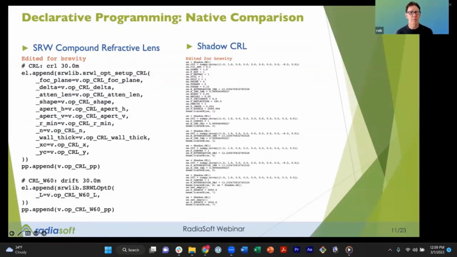The example here is a compound refractive lens, which in SRW is a single optical element with a special CRL drift element. Shadow defines a 3-element CRL as 6 half lenses. There are many other differences. However, Schrepo is able to manage those differences via its standardized configuration format. By the way, the input deck on the right was generated by using Schrepo to convert from SRW to Shadow.